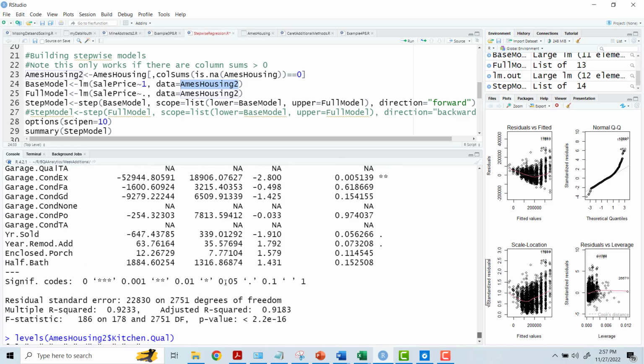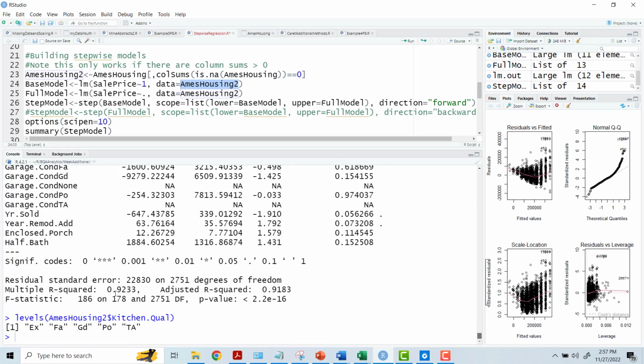Okay, and we can have a look at the R squared. R squared is 0.9233. Adjusted R squared is almost 0.92, so a little bit more than the full model. I think this is the data set where nearly everything is useful, so we've only actually removed a few variables.